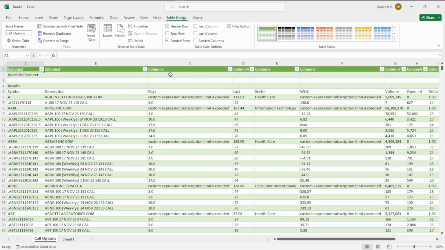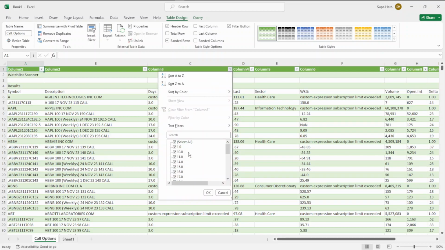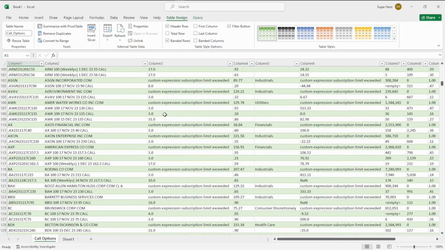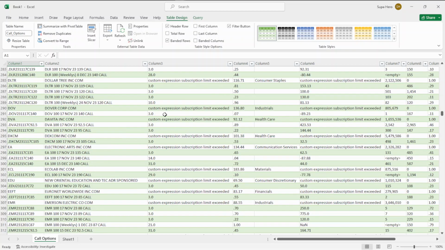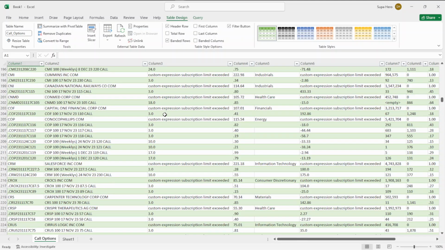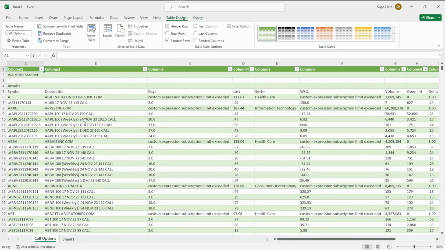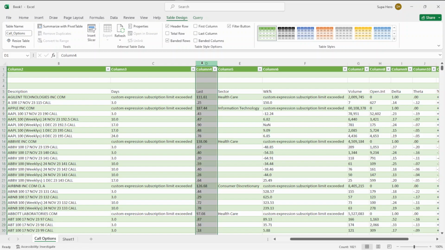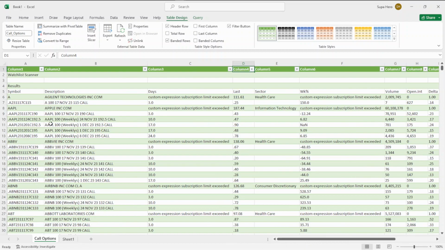If you know how to use Excel, you can use these filters to filter out things if you wanted a specific amount of days. And the bad thing is that it's still not loading up all of the data. But I just wanted to give you a quick rundown of how you can see the stuff outside of TOS. So the most important thing is the price, which is in this column here, and then the actual contract name and description, which is here.